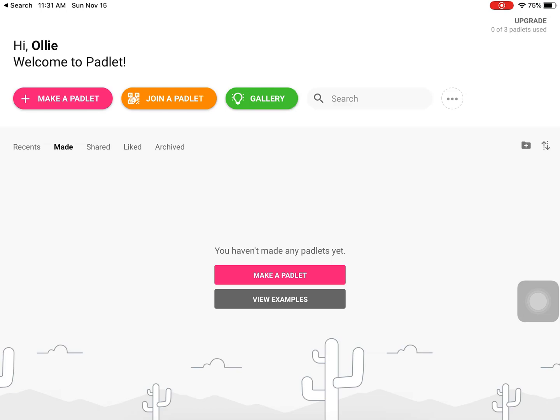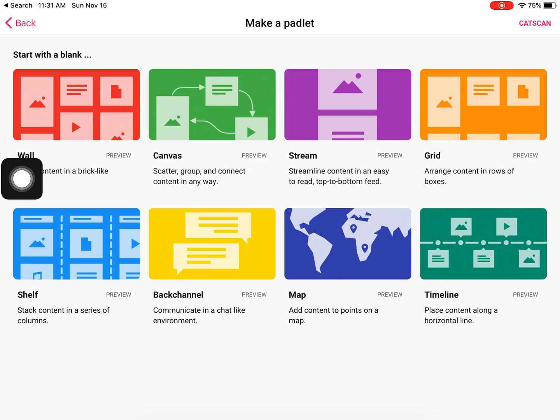Now, because we use the free account, you can have a total of 3 Padlets. So if you have used this in the past and you have old Padlets on there, if you have 3, then you're going to have to delete some of them. If you want to save them, you can probably save it as a PDF, but we're going to go ahead and move forward. So the first thing you want to do is make a Padlet.